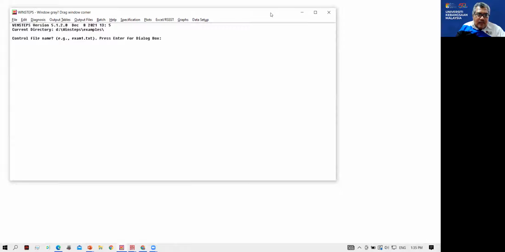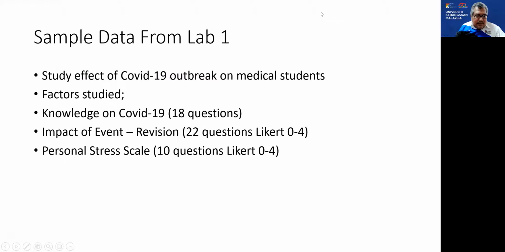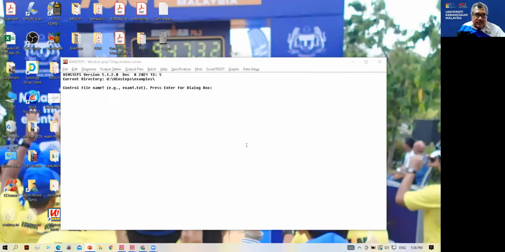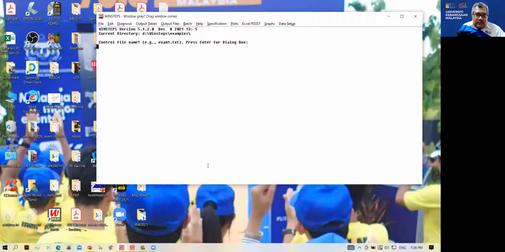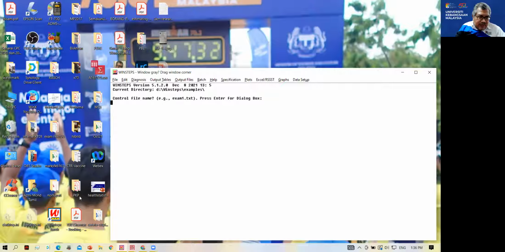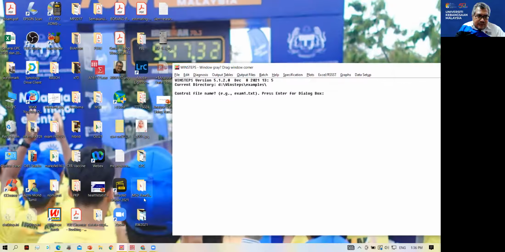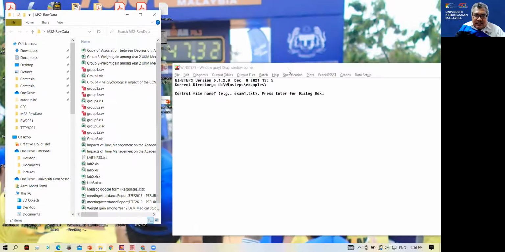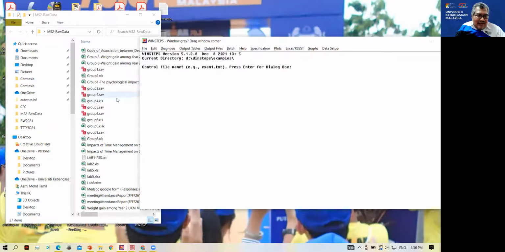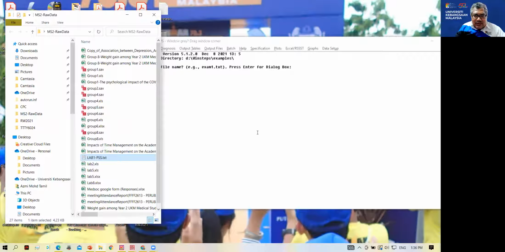Let's get rid of this first. Okay, so this is the PSS. Okay, where did we save the data? We saved the data inside the folder MS2. So I'm going to open the folder MS2. So you can see there, I've been playing around with the data set. Okay, so let's take the PSS, this data set, and we'll drop it here.